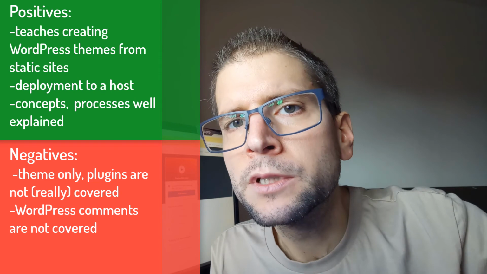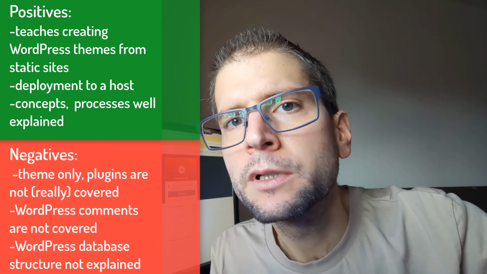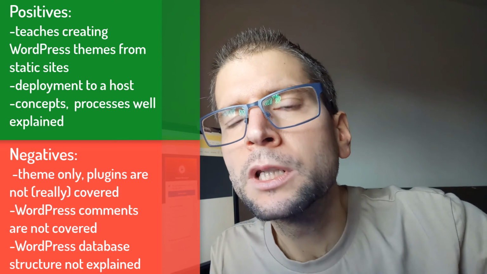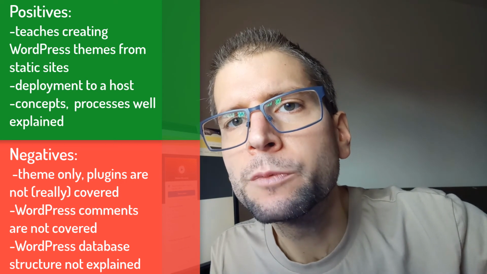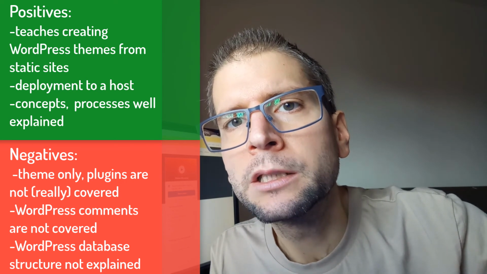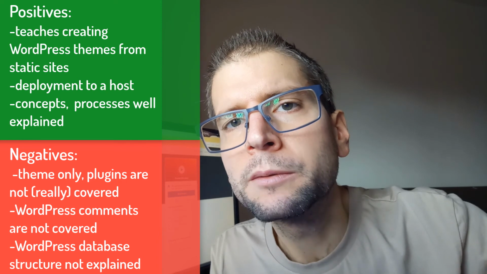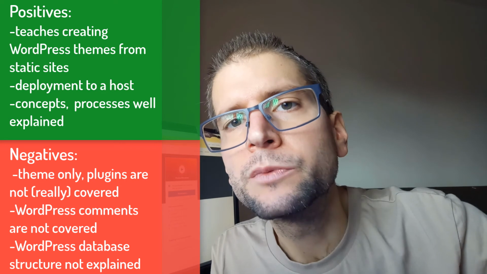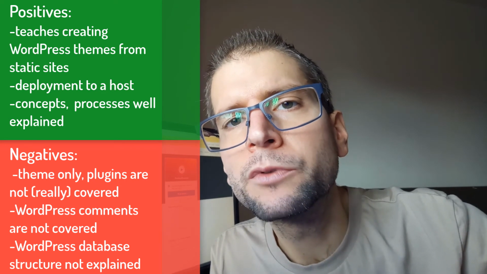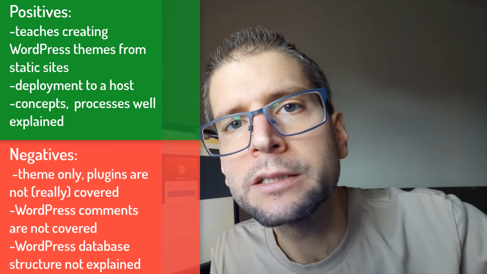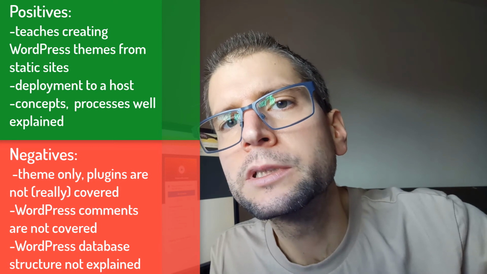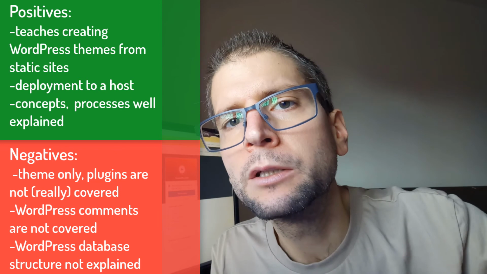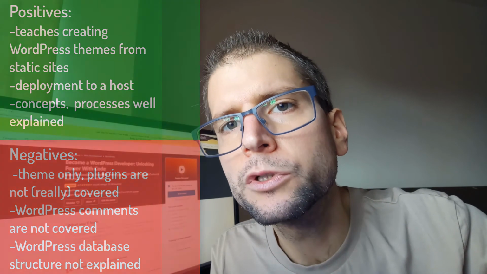The last negative is that the database side of things is not covered at all, basically. It's only one of the last sections where we dive into PHPMyAdmin and look at the database tables, but basically it's not explained how WordPress interacts with the database and how it makes use of different tables, how it indexes the data in those tables. So I think that is a big negative and a point to improve this course in the future.